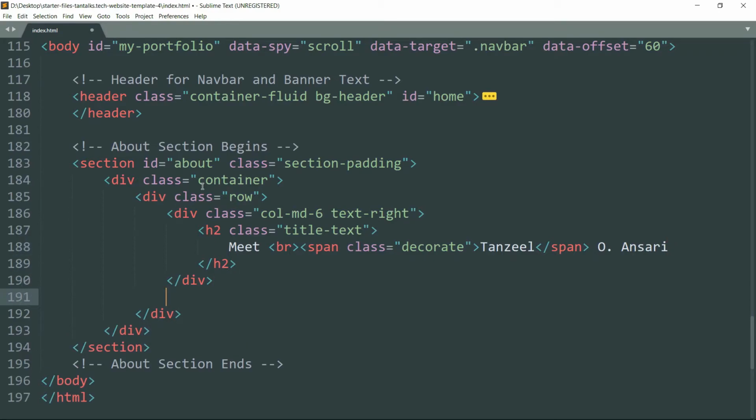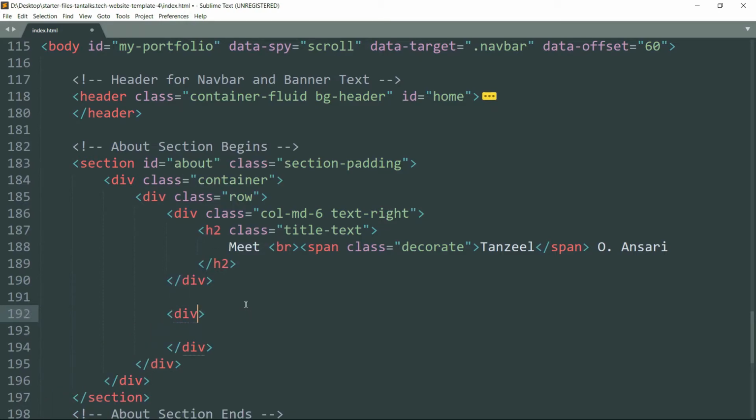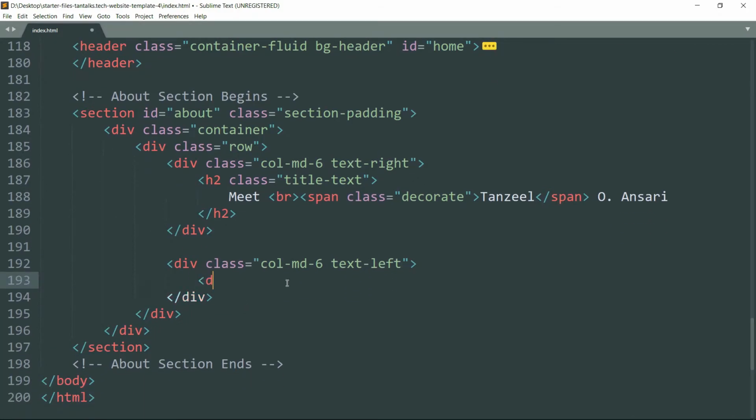And since we have used col-md-6, half of the screen width is still available. So create a new div tag and write class as col-md-6 so that it totals up to 12, which is the total width of the screen. Then write text-left. So this will make sure that the text is left aligned within this div tag.